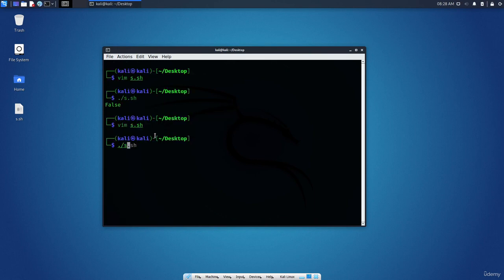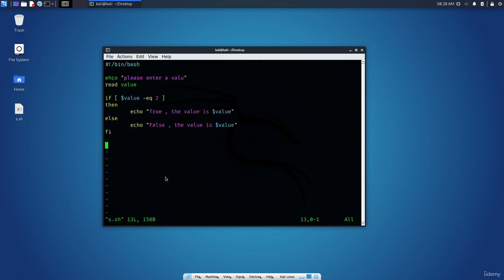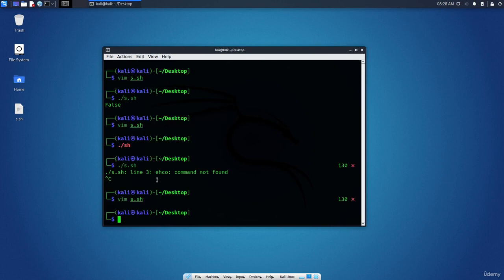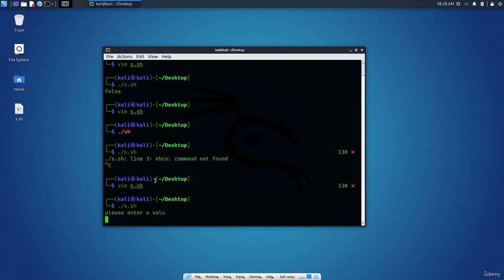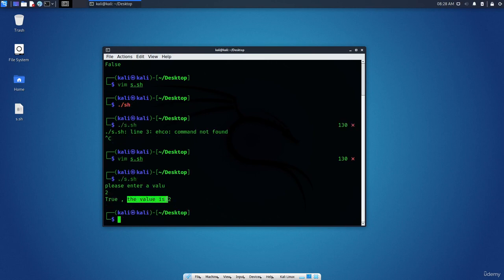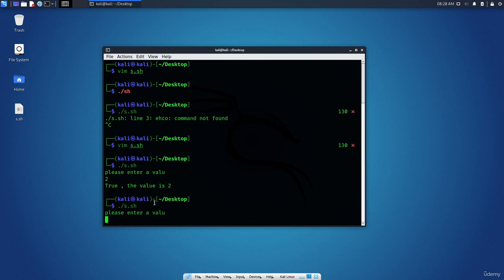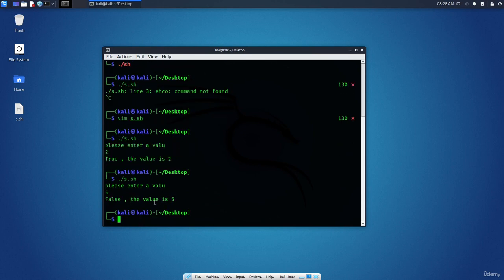Okay, now let's run s.sh. Now you can see that, yeah, I made a typo, which is echo, not like this. So yeah, my bad. Run s.sh again. Now it will ask for please enter a value. I forgot the e here, whatever. The value will be 2. So you can see true, the value is 2. Now if I run it again and type 5, for example, it will give us false, the value is 5, which means it is working. Okay, now this is the same thing, this is for numbers.